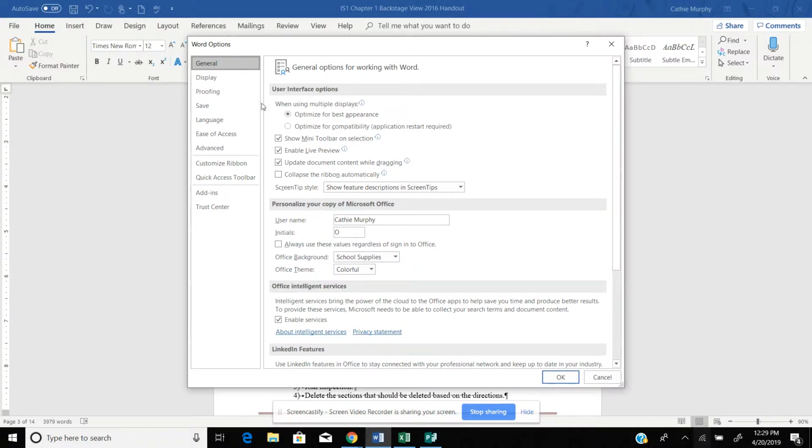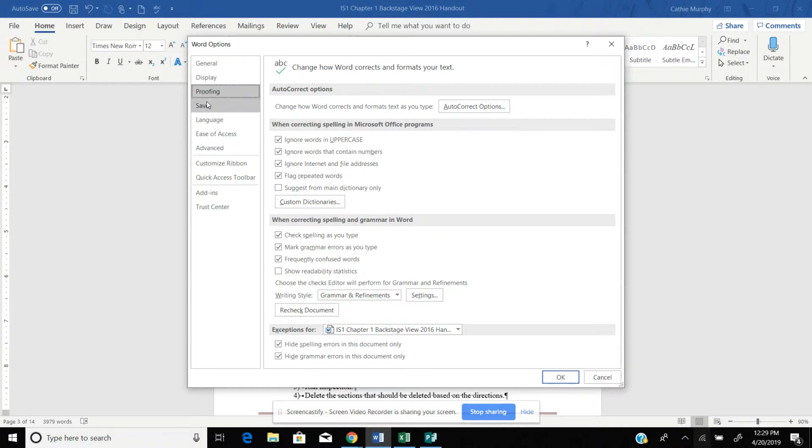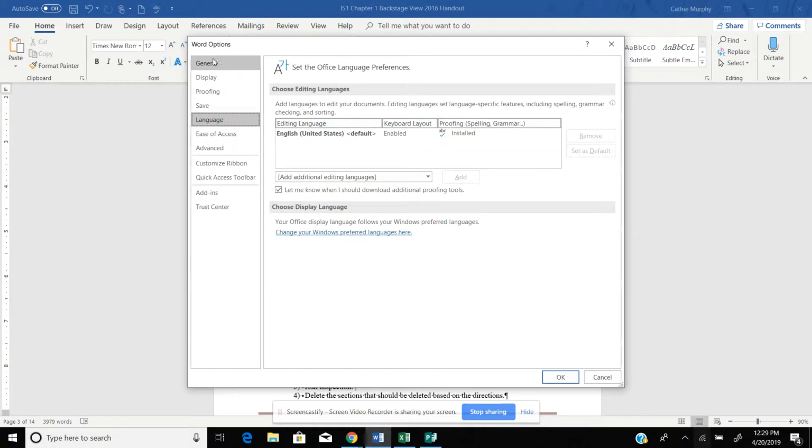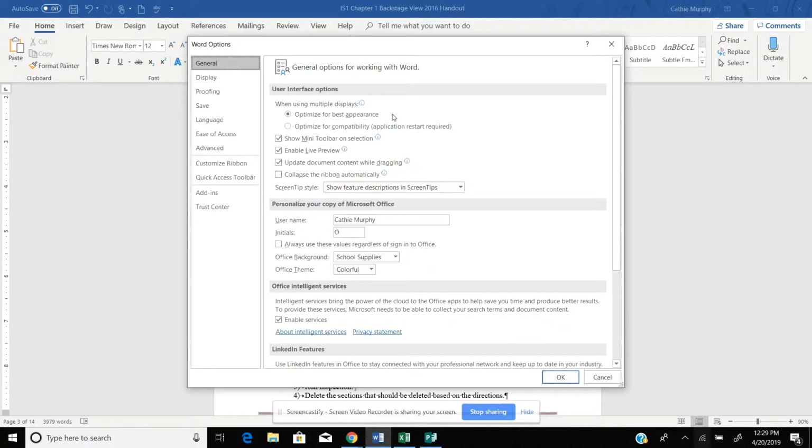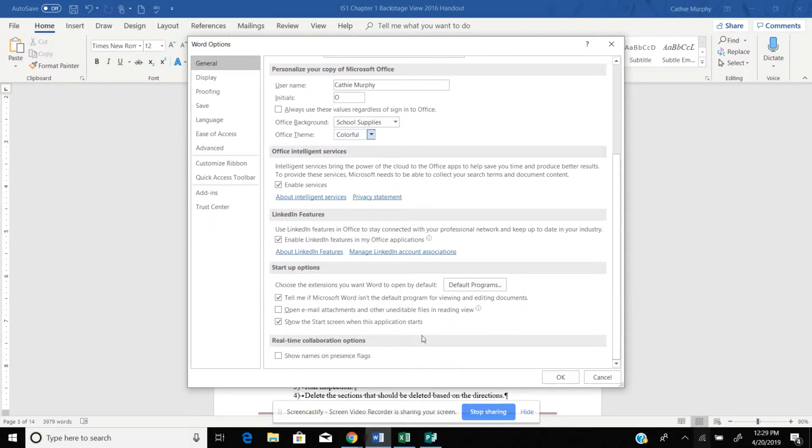And on this dialog box, you will have various tabs that you can select. We will start with the General tab. On the General tab, be familiar with your Enable Live Preview. Be familiar with how to personalize your Microsoft Office copy. Also be aware of how you can change your Office background, your Office theme. And last, be familiar with how to open email attachments and other uneditable files in Reading View.